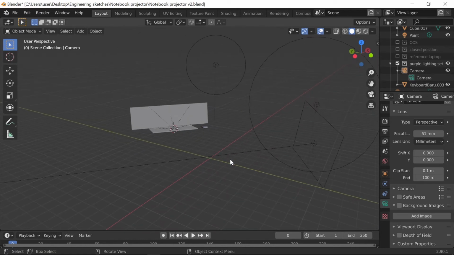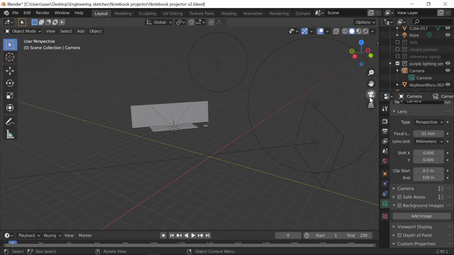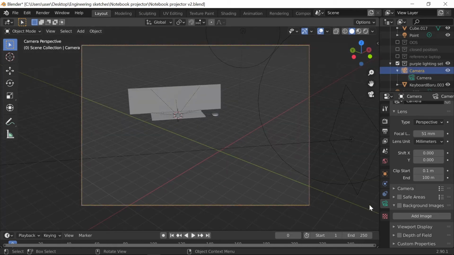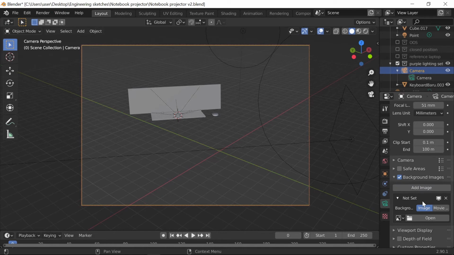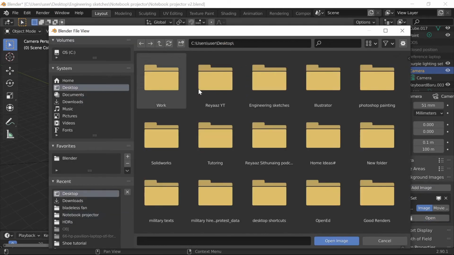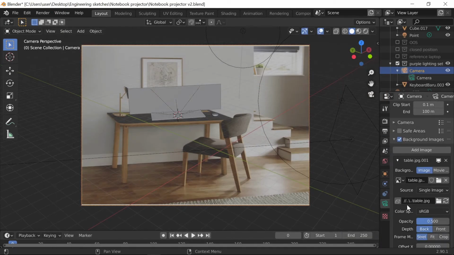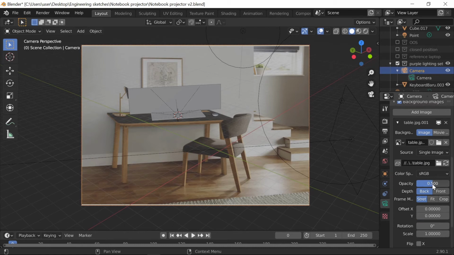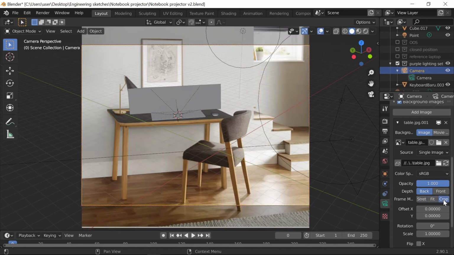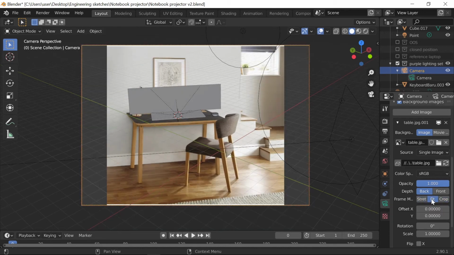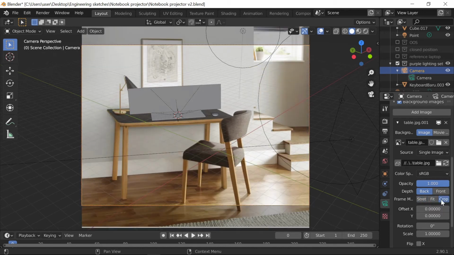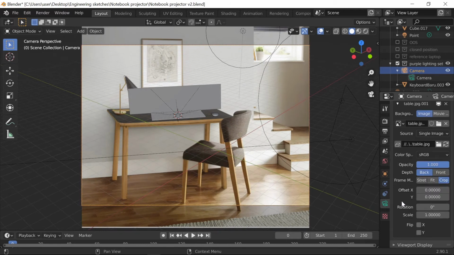And then once you've found your photo, you go into camera, select your camera, click your camera here, turn on background images, add your image, and then open, find wherever you saved your image, open this. Okay, now you turn the opacity full on. And then you've got a couple of options: crop, fit, stretch, whichever you choose. Choose whatever you need to choose, but remember which option you choose, because we'll be coming back to this in a little bit.